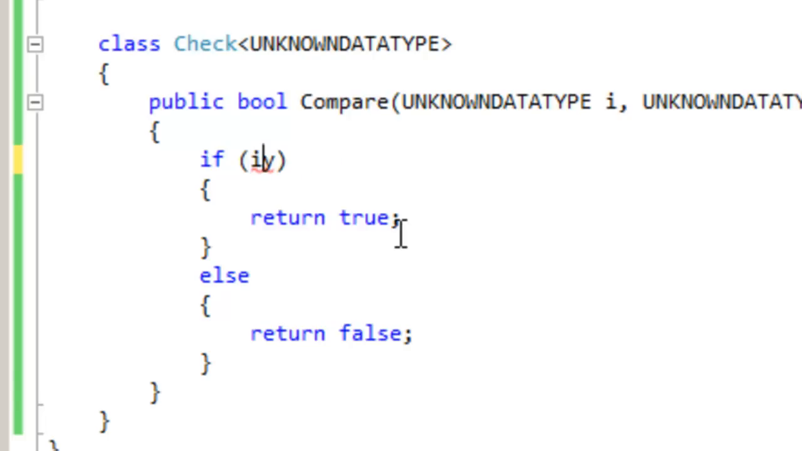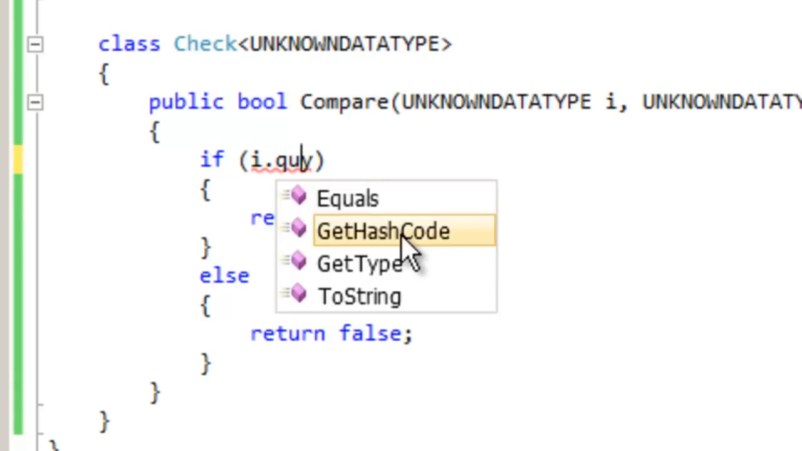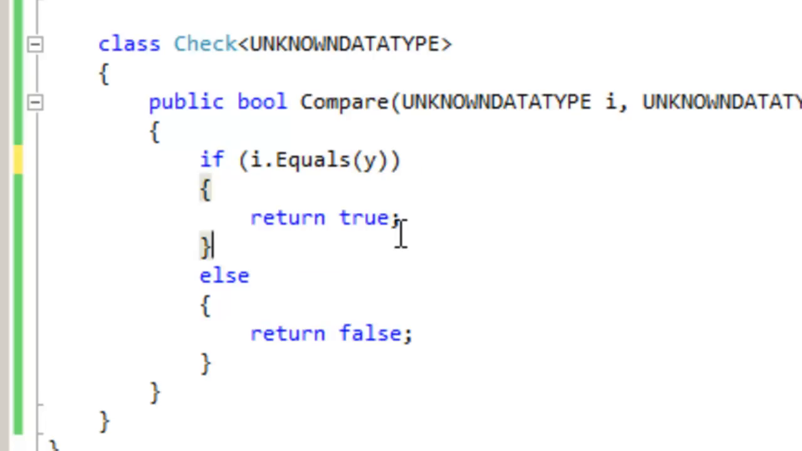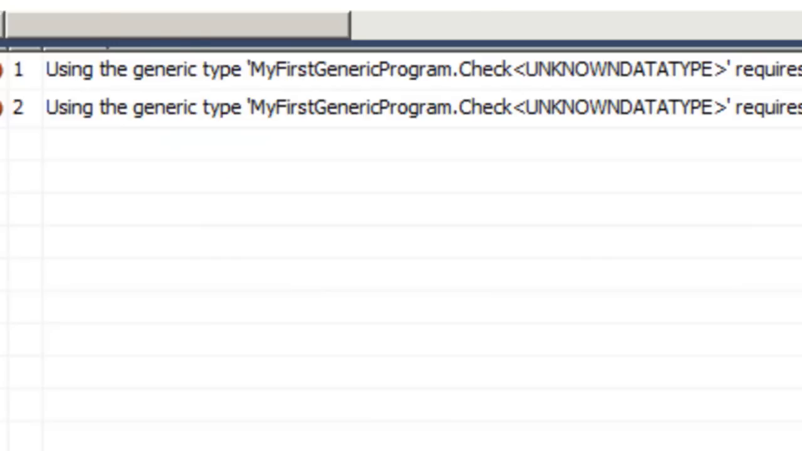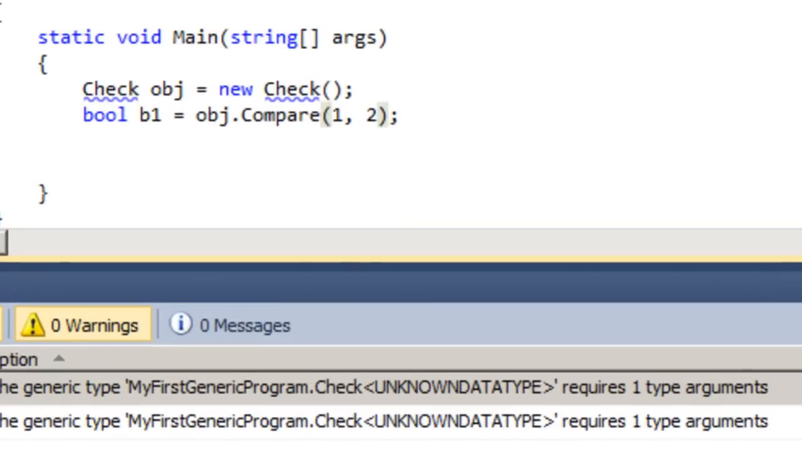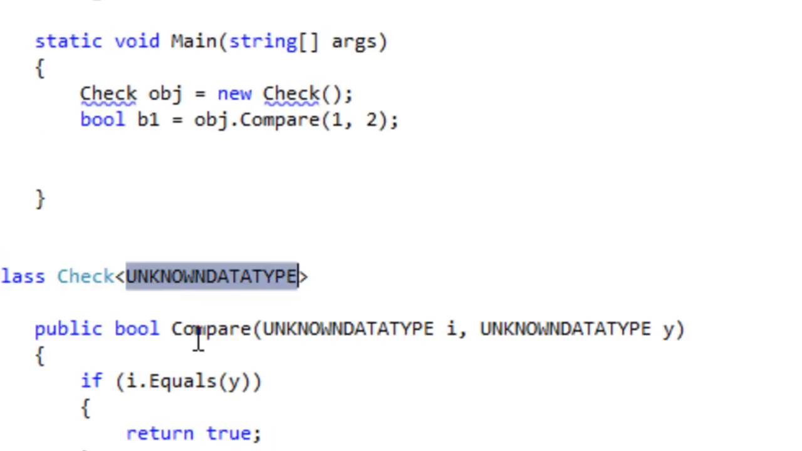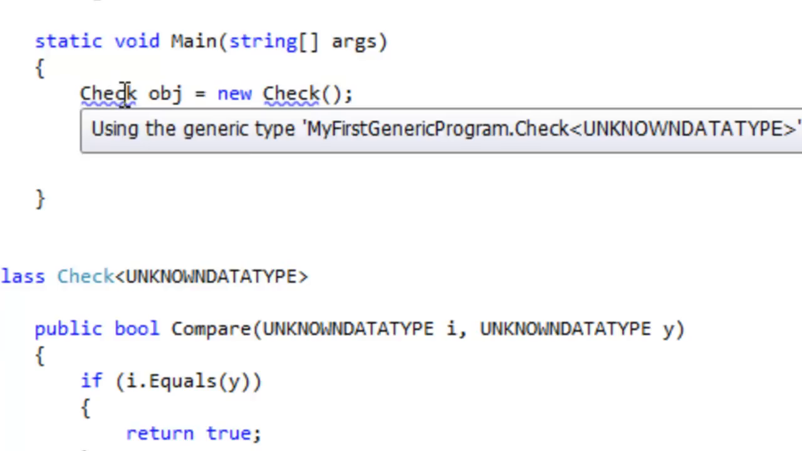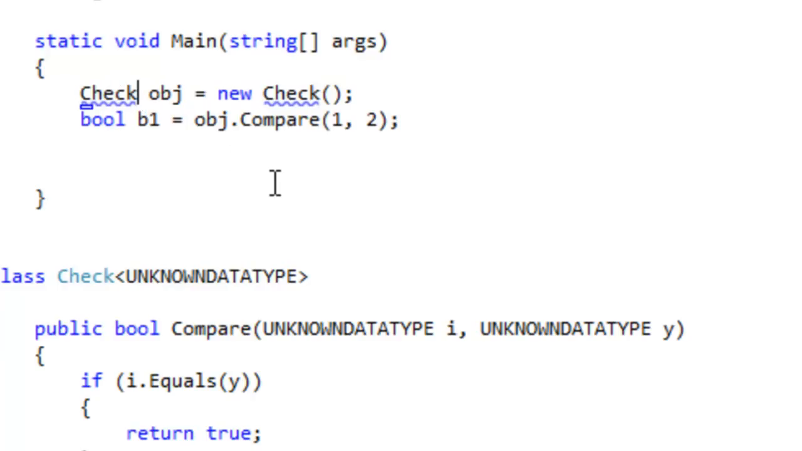Okay, so I'll say here, if I dot equals right y, then true, or else it is false. Right. So let me go and build this application here. We have an error there, and the error is obvious. What the error is stating is that you have said that this class will be accepting the data type on runtime, but on runtime you have not defined any kind of data type. You have not attached the data type. So this check class, we can't use it in this way. We have to say this class will now be using int.